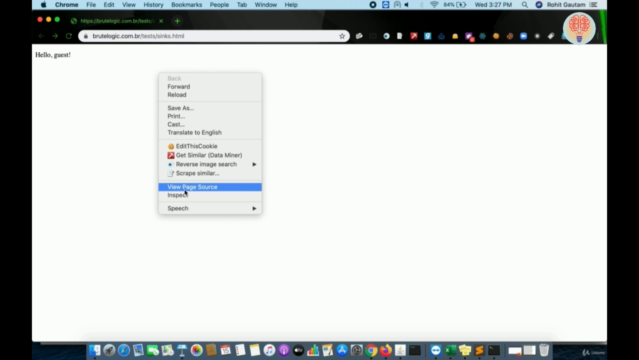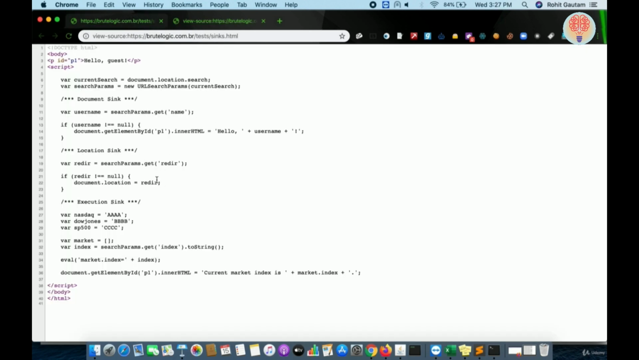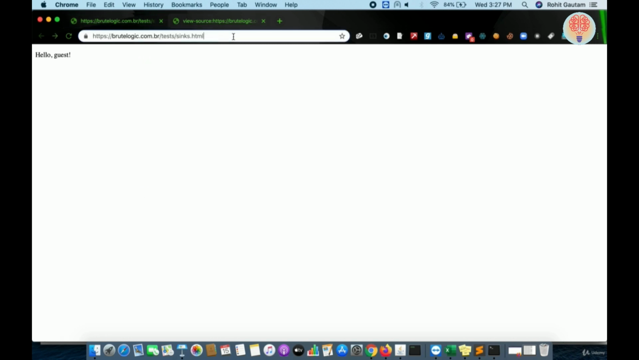So coming on to this website, I directly go into the source code. If you were able to see, there is a location sink, in which I'm able to see that redirect is going into the sink, that is document.location. If you try to recall the presentation, we saw different types of sources and sinks. Document.location is one of them. So I came to know that redirect is coming out in the sink of document.location.